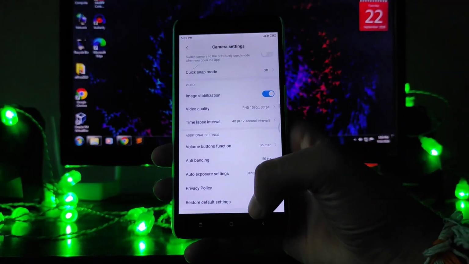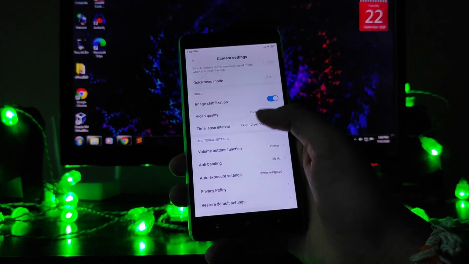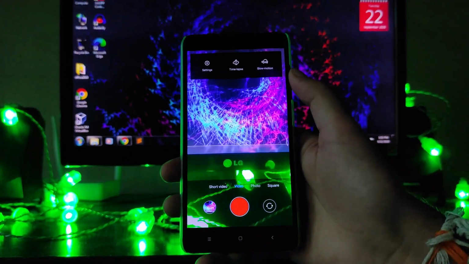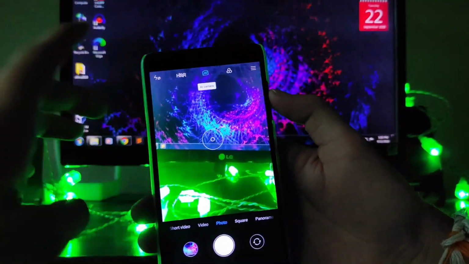These are the options available, and you get to see the video stabilization also, and the time lapse and slow motion options are also available here. Overall, the video camera app here is working fine.